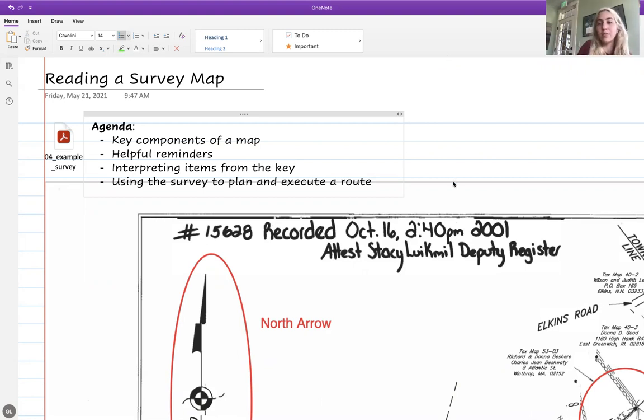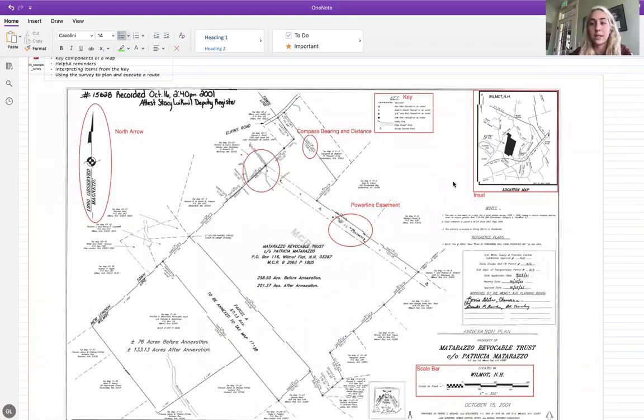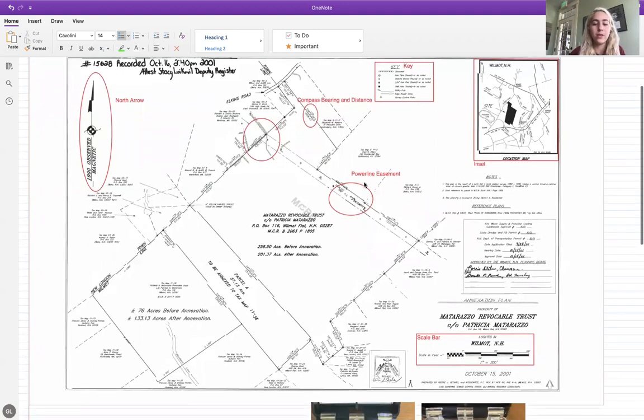Surveys are a type of map that shows the property boundaries and a couple of the key features within the property. Whether you have a fee-owned property or an easement property that you are monitoring, you will be getting a survey map. This is an example from a fee-owned property over in Wilmot.